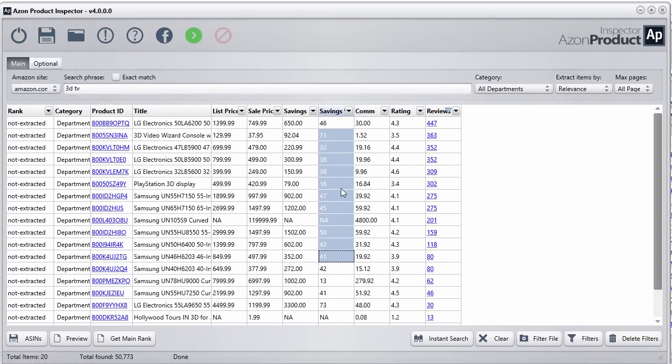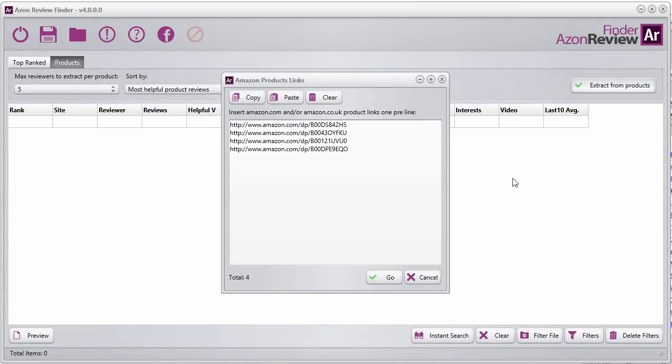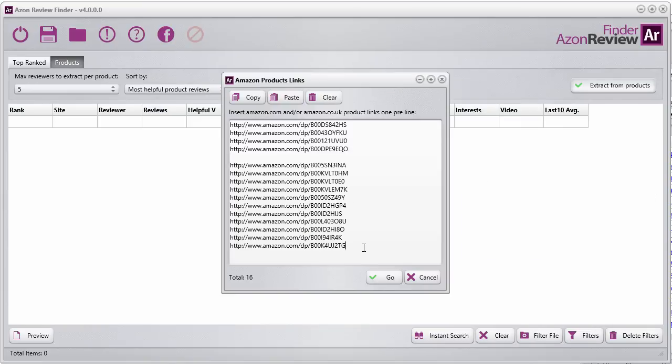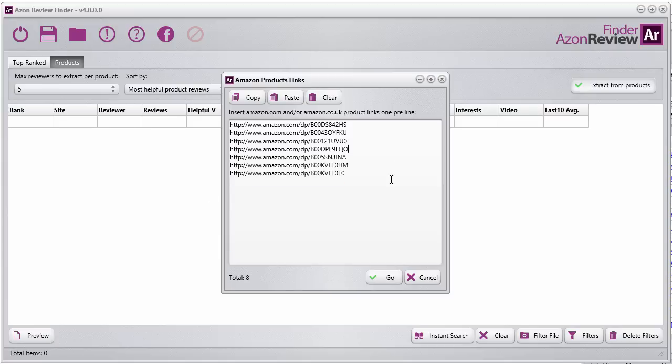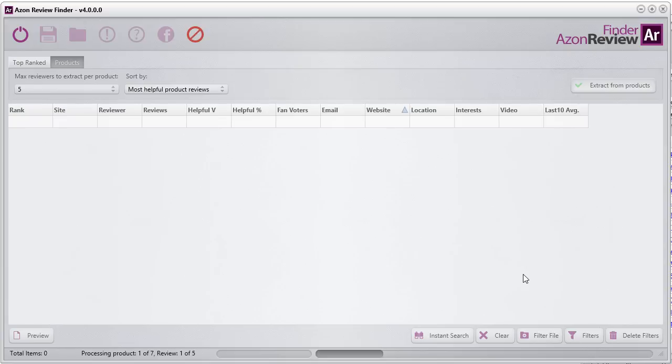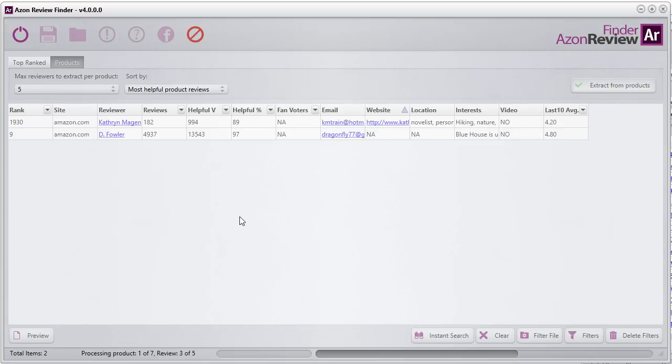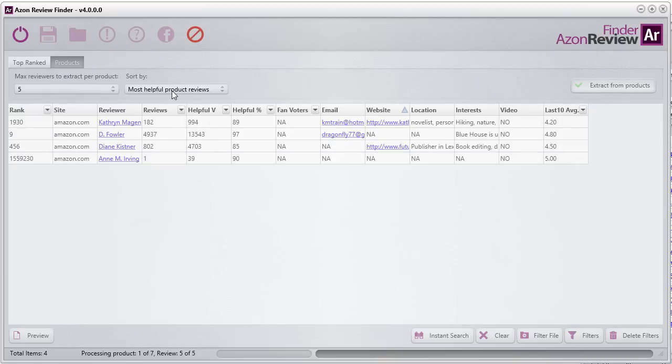And you can do the same thing. You can right click and select copy product links like so. And then we can go ahead and right click and paste them into here. But I don't want to put too many in there. Maybe just do something like that. And you click go. And now the software is magically going out and grabbing the top five reviews for each product. And it's extracting the most helpful product reviews at the moment.